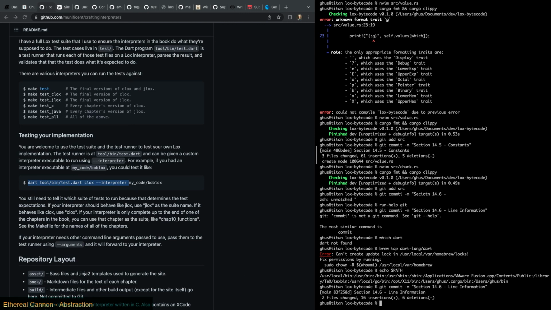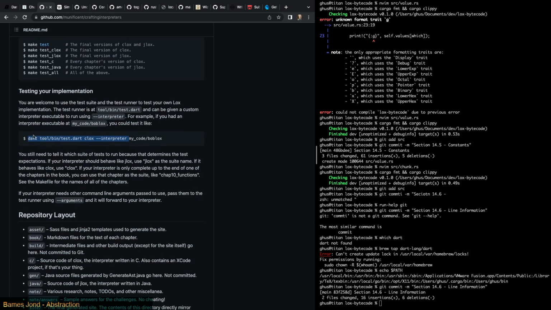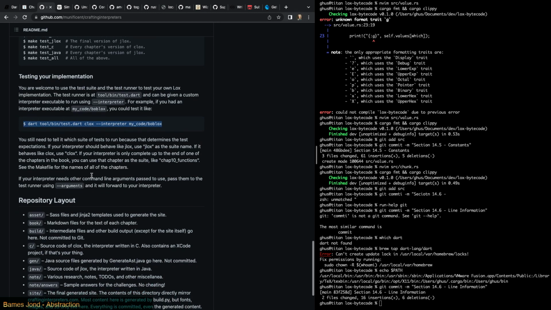All right, so yeah, okay, I see what the issue is. I do have Dart installed, but I screwed up the permissions on it, so I don't have that there. I will fix that offline and then get that working. And then tomorrow maybe we'll take a look at running our Jlox AST against Dart. You still need to tell it which suite of tests to run because it determines the test expectations. If your interpreter should behave like Jlox, use Jlox. If it should behave like Clox, use Clox. Okay, yeah. Let me get that set up offline, and I will run that tomorrow and see how it looks.